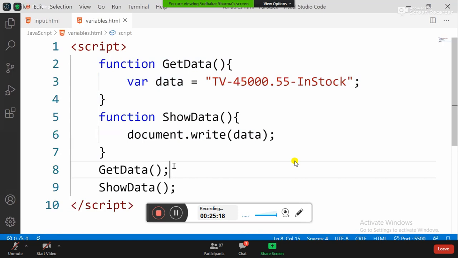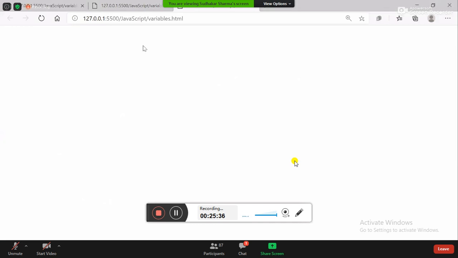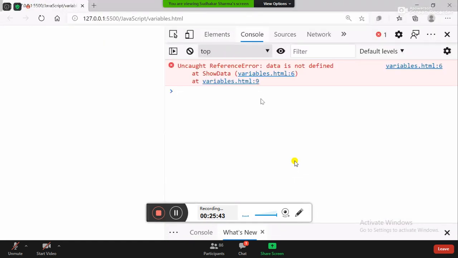Now you can check that it is not accessible to the second function. You can verify this, so let's run this and see. When you run it, the data is not accessible here. And you see in the console the error: at showData, data is not defined.